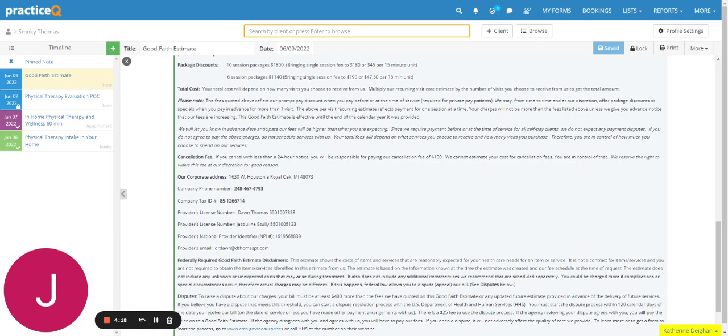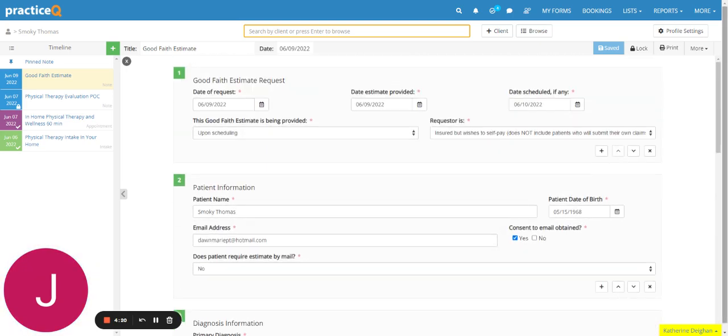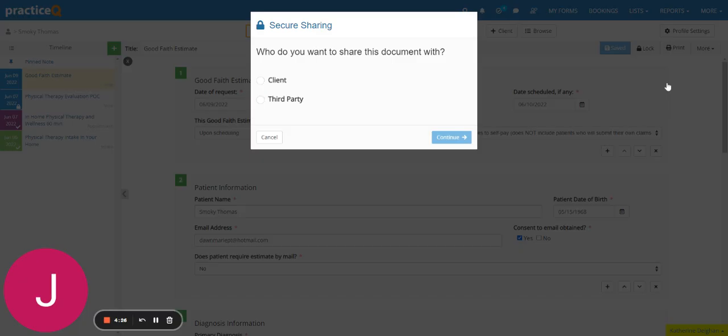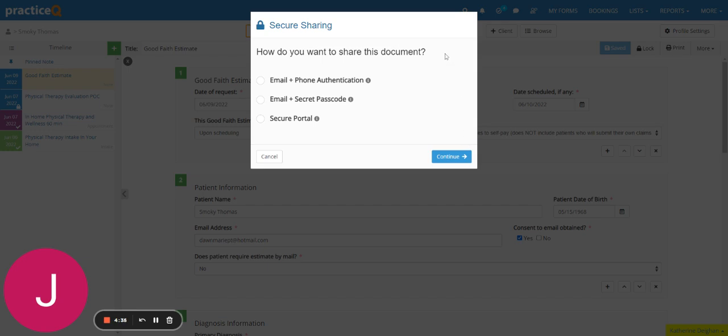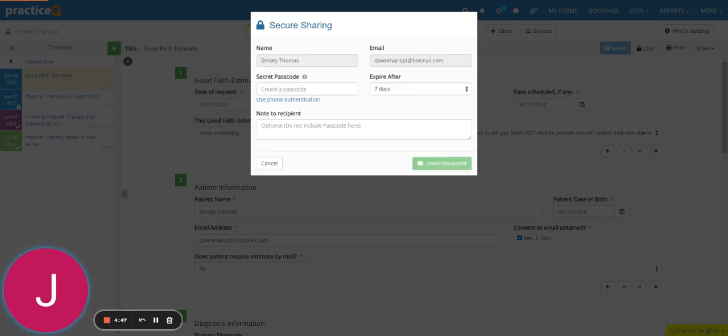So once that is all set, we're going to go right up here to where it says more, and we're going to click share. Who do you want to share this document with? You want to share it with the client, and click continue. Now here, we have to choose email and secret passcode. So this is how we send it to them. I'm going to click continue.